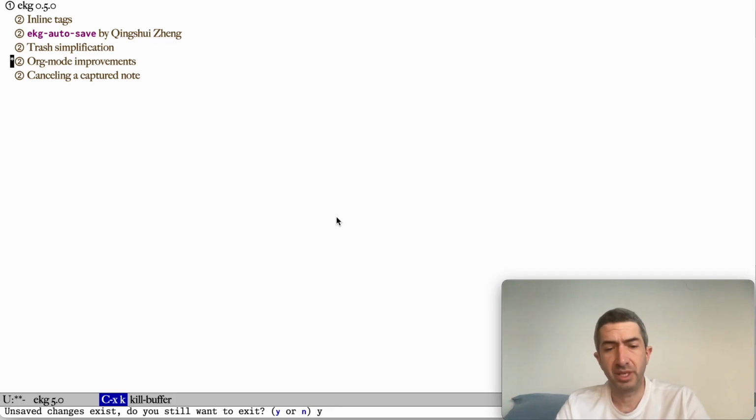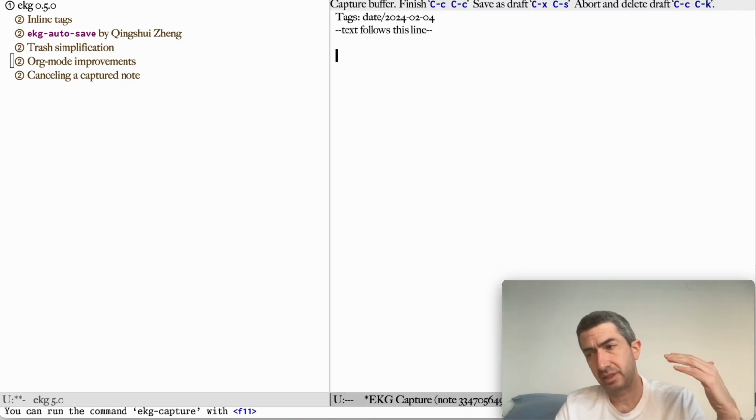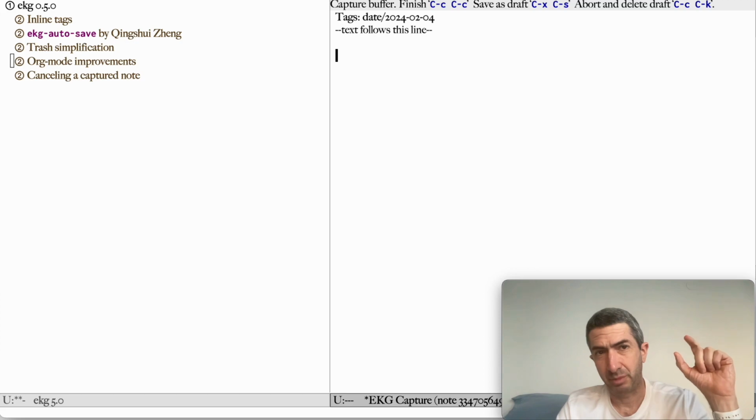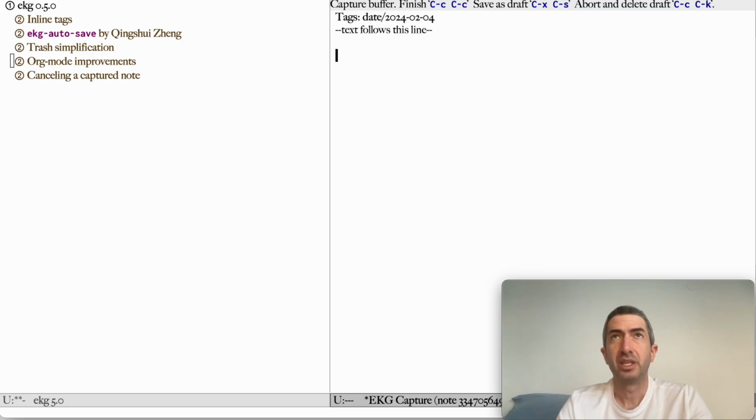So this means if you do EKG capture, because we have these properties at the top of the buffer, that interferes with how org mode works in some instances. So this is just the very beginning of trying to solve this problem. But at least for some commands, and you could change what commands these are, before the command executes, we narrow it to the part of the buffer that's really just the note.